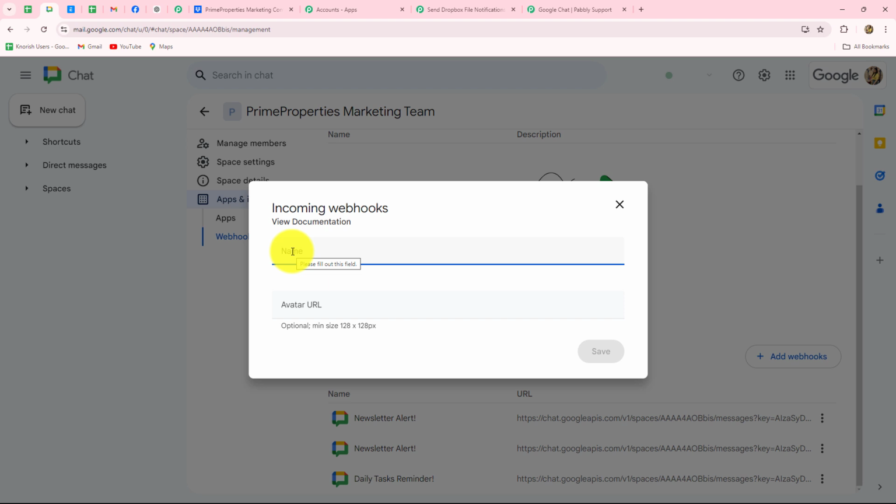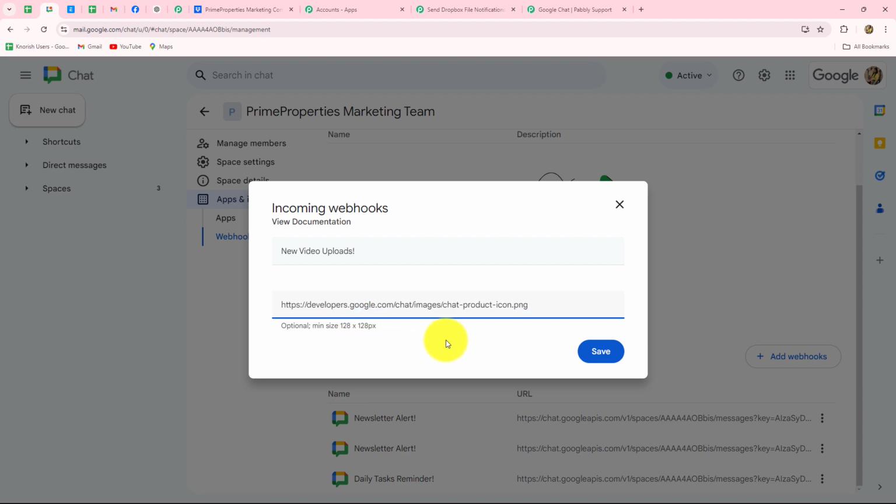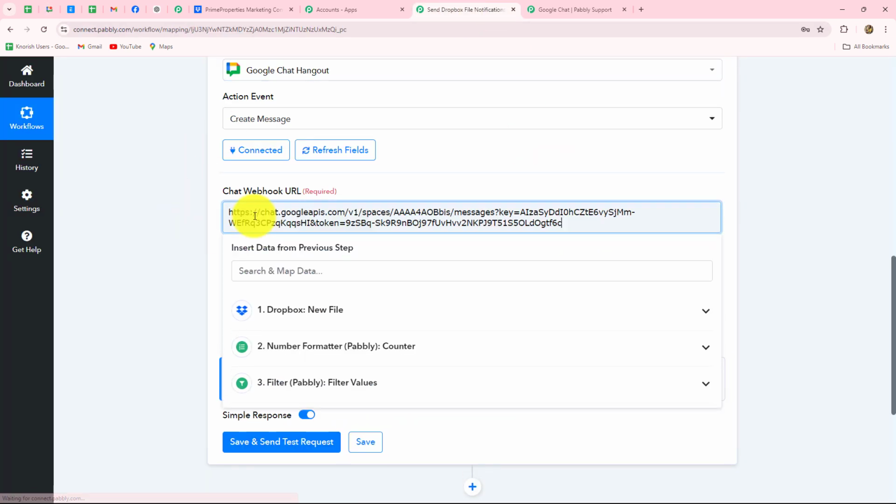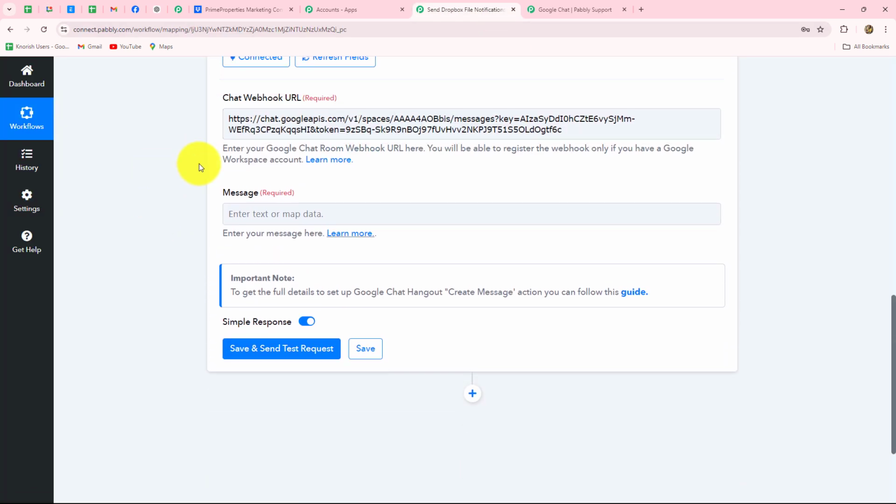I'm going to give the name, let's say, as new video uploads. Then you have to paste the avatar URL which you copied from the Pabbly forum page, and then we'll simply click on save. As we have done that, the webhook is set up over here, and this is the chat webhook URL which we required. So let's copy and paste it over here in this field. As we have done that, the connection is built. Now we have to enter the message. What message do you want to send every time the videos are uploaded?